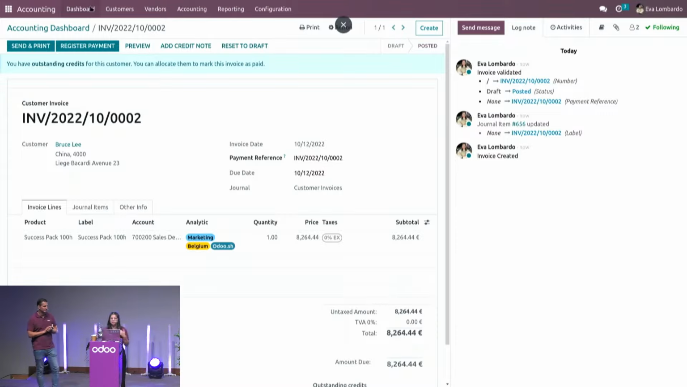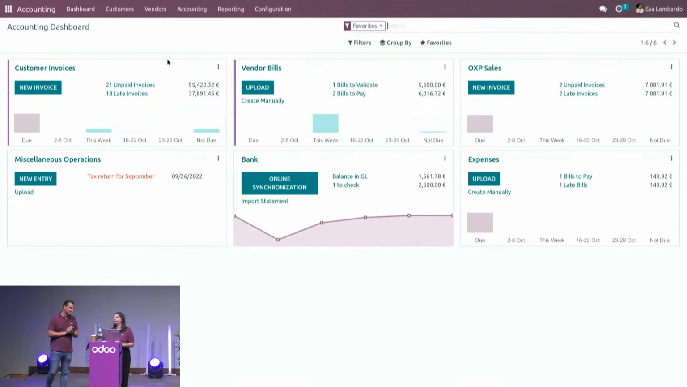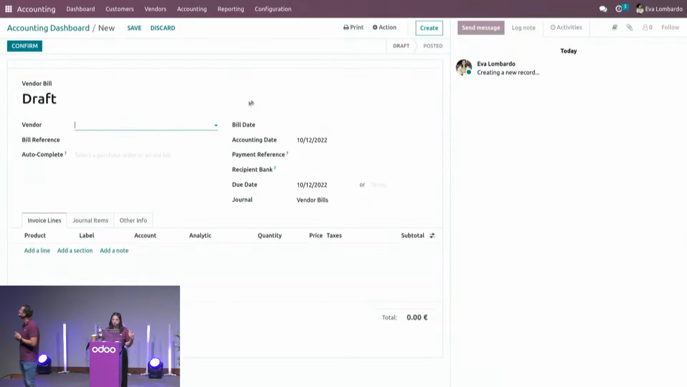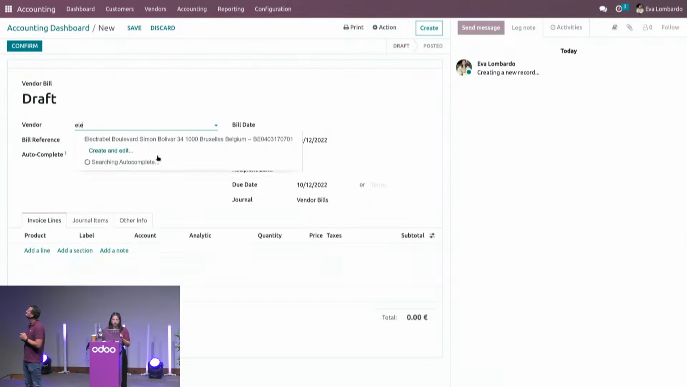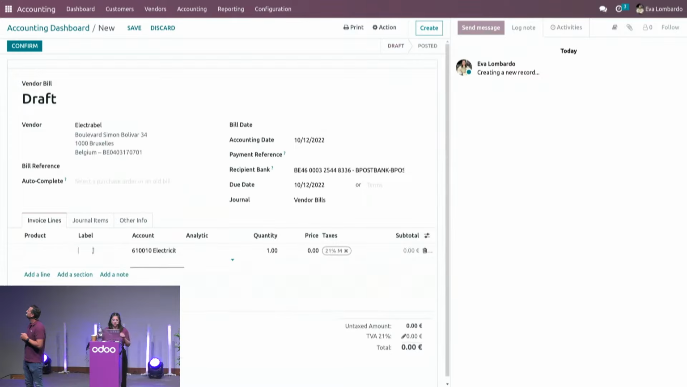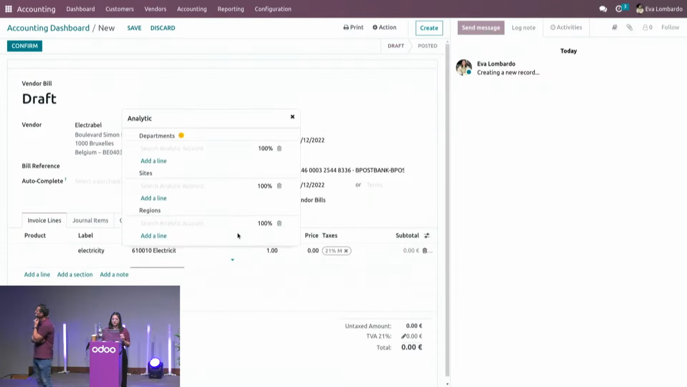Yeah, so let's take an indirect expense like electricity, for example. Perfect. This is always something that we're going to split among our different departments. So for example, I'll just create a new bill for our electricity. So let's put here electricity. And in my analytic here, you see the plans have changed quite a bit because now the departments are mandatory, whereas the sites and the region are optional. And now the hosting plan is completely unavailable for my purchases.